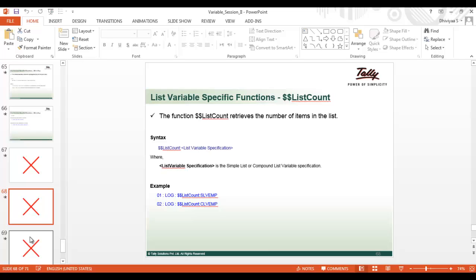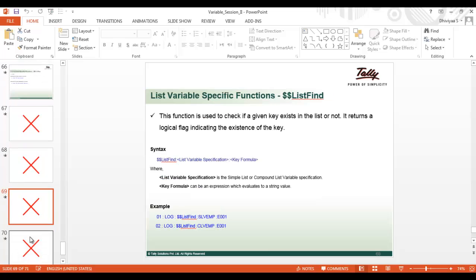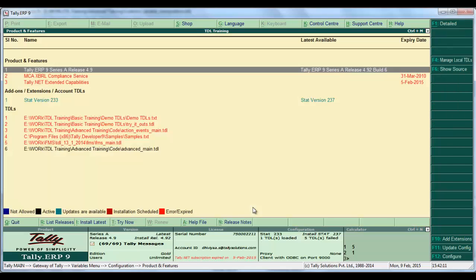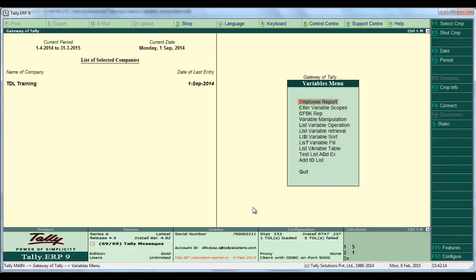Now let us go to the next function, which is the list count. List count, we have already seen how we can get the number of elements available in the list variable. Next we will see list find. This function will check if a particular key exists in the list variable or not. The syntax is list find, give the list variable and you specify the key. So list find CLV 5. Let us see whether the key 5 is present or not. This will return a logical value. If it is present, it says yes. If it is not present, it will say no.